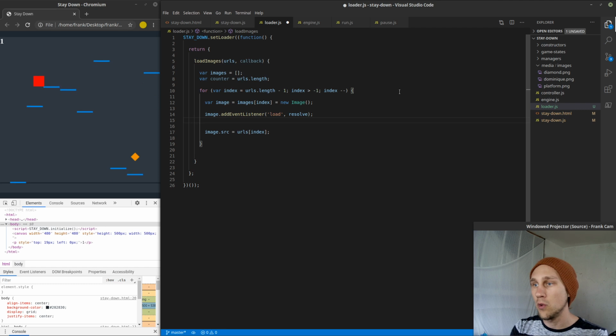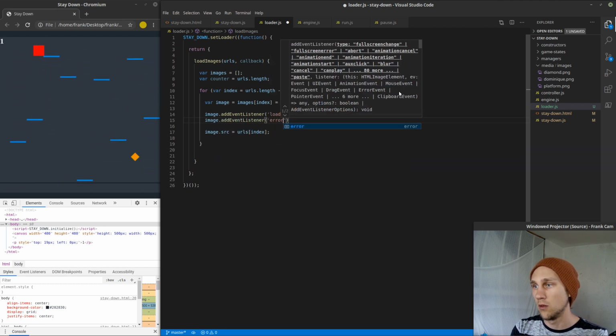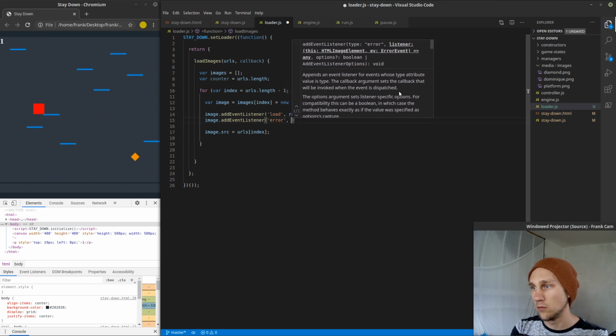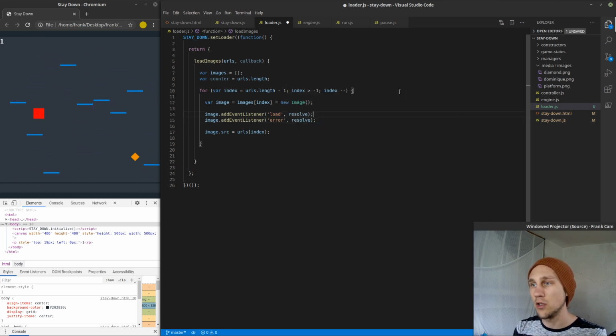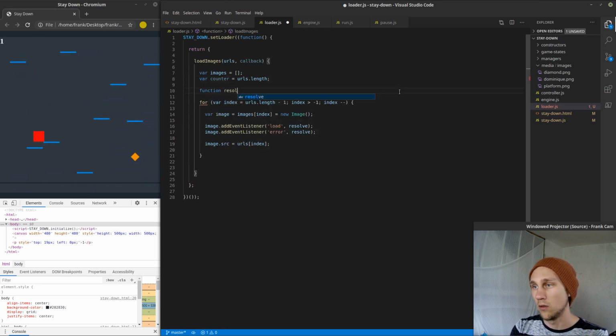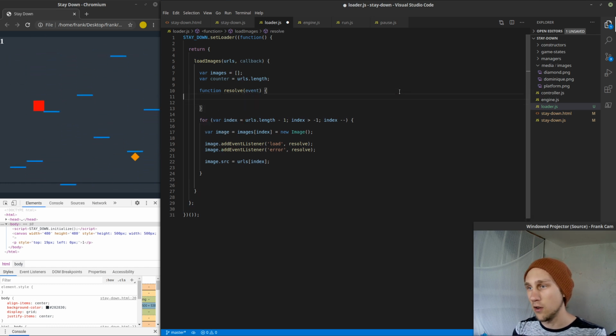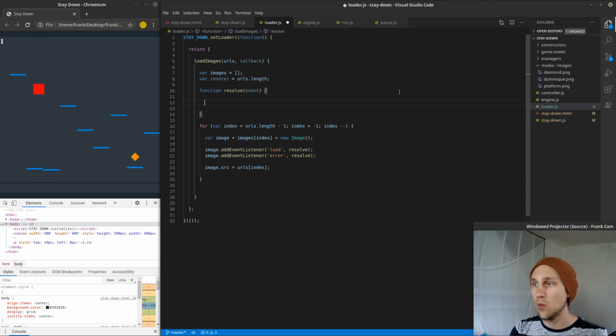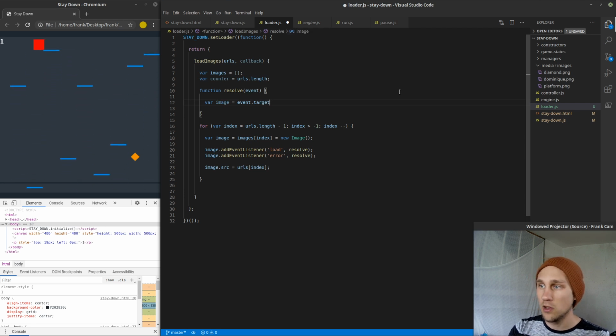So we're going to add one for load and one for error. I'm going to use the same function, and then up here above the for loop, I'm going to define the resolve function. And it's going to take an event property, and let's just see what we get. Image event.target on these is going to be the image that we added the event listener to.